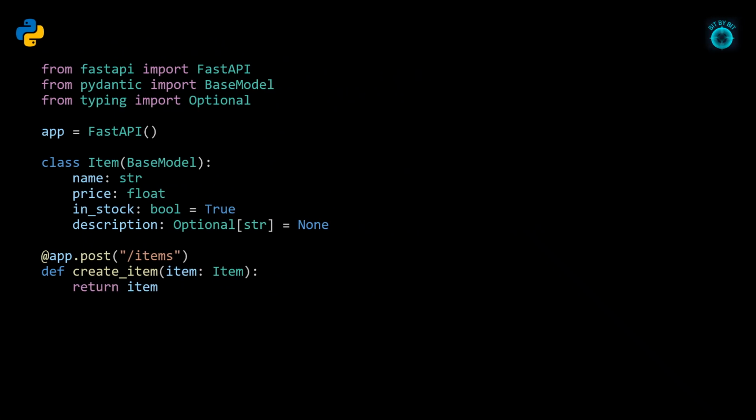We define an Item model with 4 fields. Name is a required string, and price is a required float. In_stock is a Boolean field with default value true. If the client omits this field, FastAPI assigns it automatically. Description is declared as an optional string with default value None. This means the client can either provide a string or skip the field.